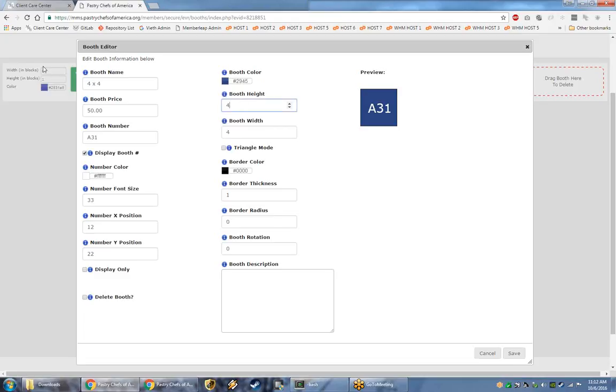Booth height, again, we set these initially, but we can move it up and down and see if we want to change it at all from within here as well.